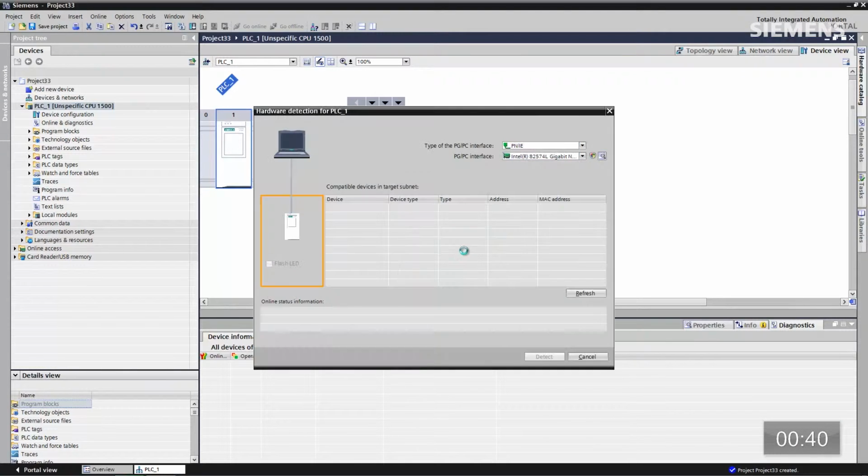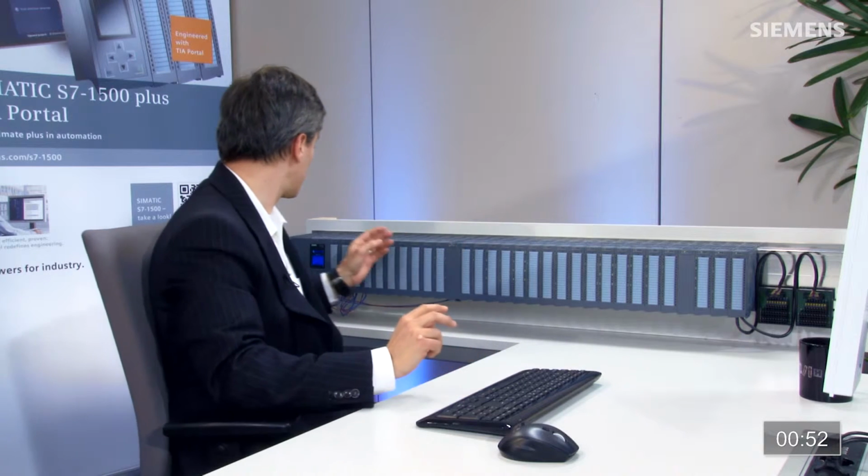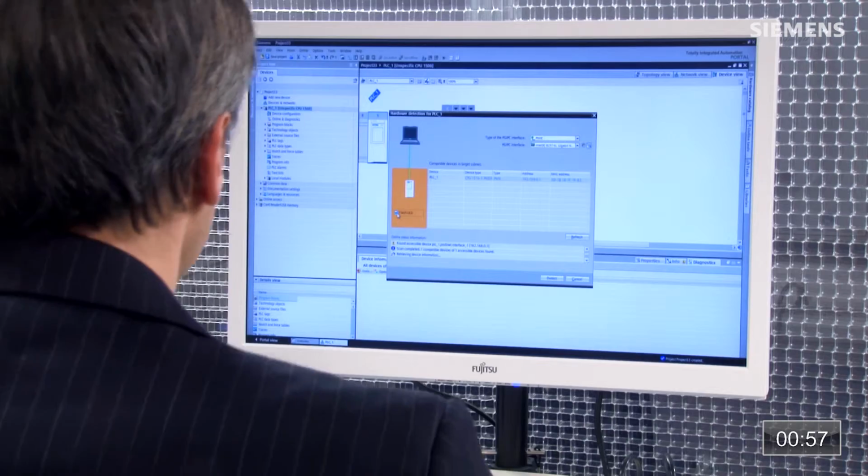Once it's done, I have the option of clicking on a Detect button here. At this point, it's going to go out and search and try to find IP addresses and device names of 1500 CPUs. It has found one, and on the left side of this dialog box, we have the ability to click on Flash LEDs. If I come over here, you can see that we are flashing the LEDs in this particular rack. So this is the correct choice.